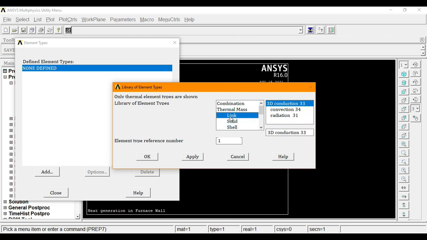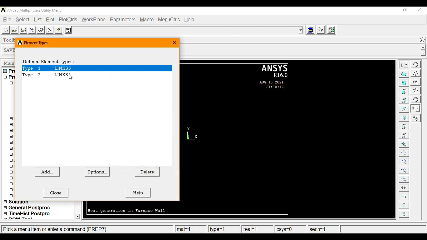Since in the problem statement the mode of heat transfer is through both conduction and convection, we shall be selecting both the conduction and the convection elements. First, let us select the conduction 33 element, click Apply. Next, select the convection element, convection 34, click OK. So Link 33 and Link 34 are the elements. Link 33 will deal with the conduction mode of heat transfer, and Link 34 will deal with the convective mode of heat transfer.